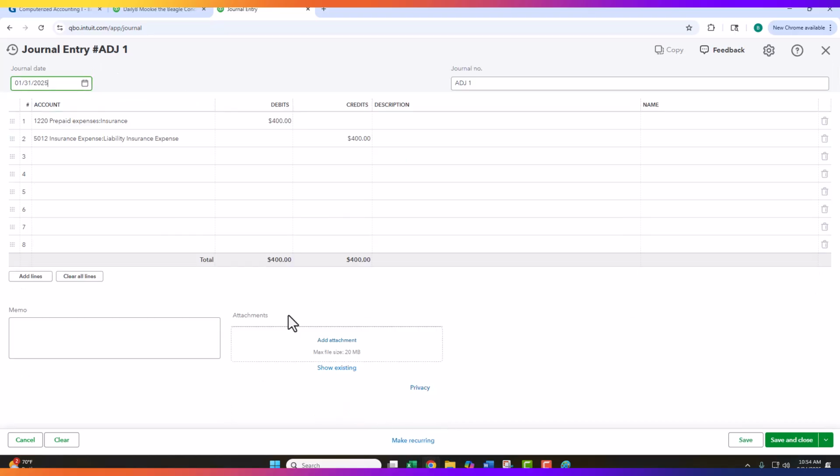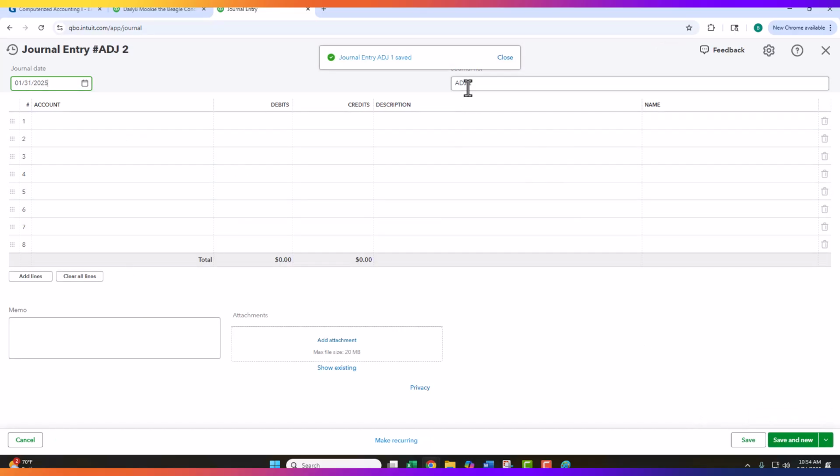So I'm going to cancel making recurring, but I am going to record the event. Now, it might be a good idea to include any attachments if you had them, like the details on the insurance policy payment, and maybe in the memo you could show the calculation that we did. I'm not going to require that, but those are good practices. What I'm going to do for right now is save and new, because I'm going to prepare another adjusting entry. So I clicked on this little drop down, save and new. When I do that, you'll notice that the number for the adjusting entry changed from ADJ to ADJ2, and the date remained the same, which is going to save me a little bit of time.